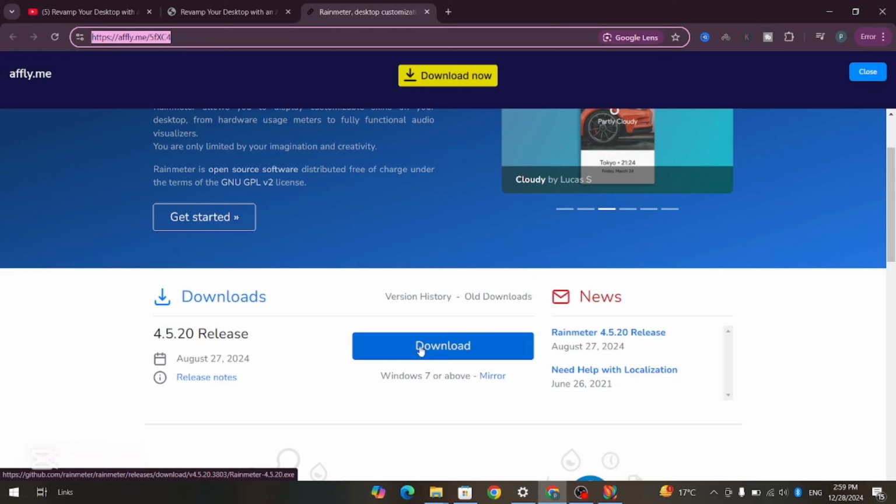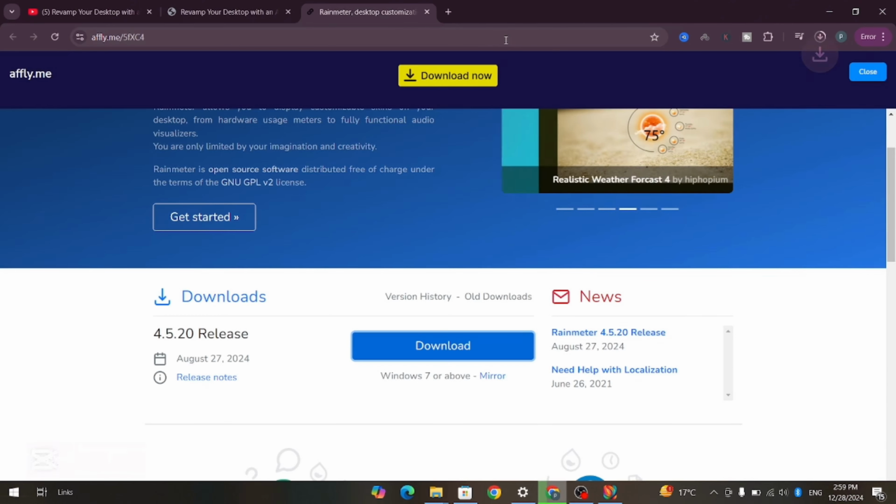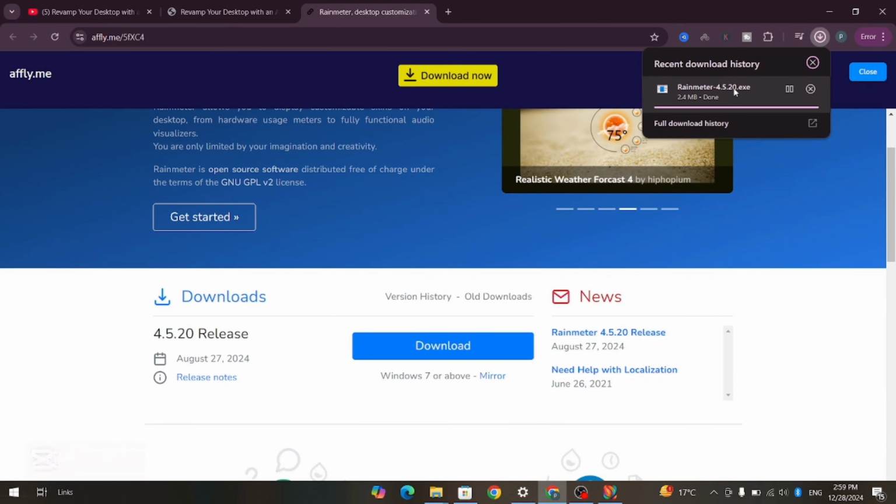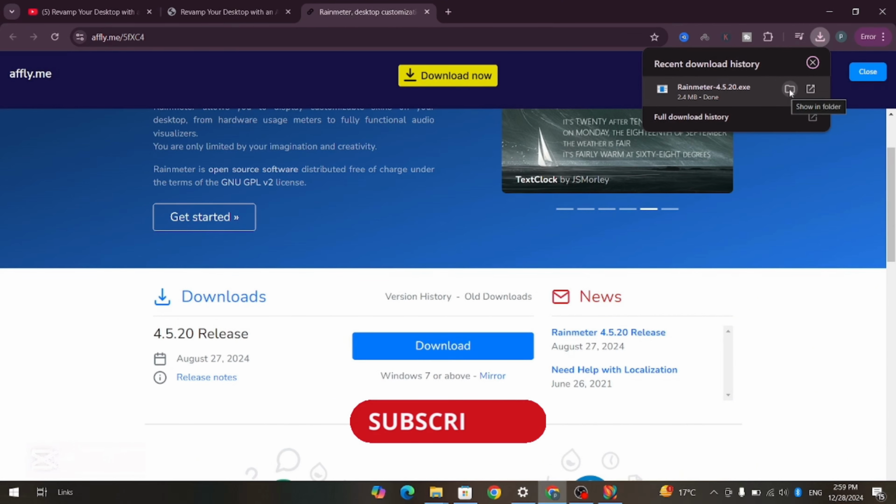Just click on the download button here. So it will start downloading. Once it gets downloaded, go to the open file location button and click on it.